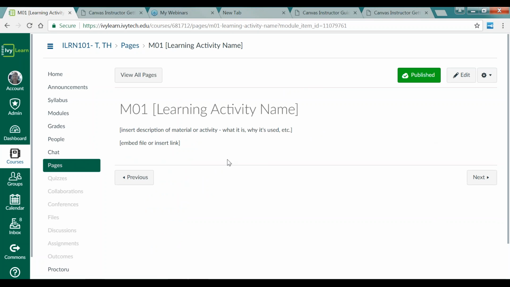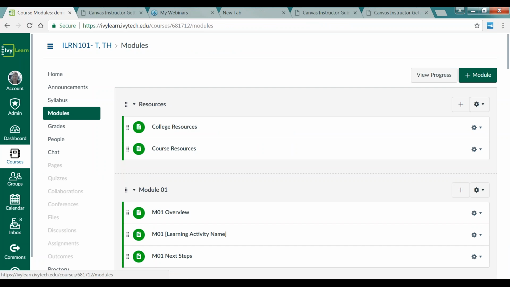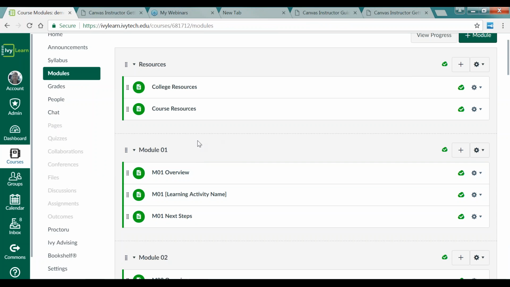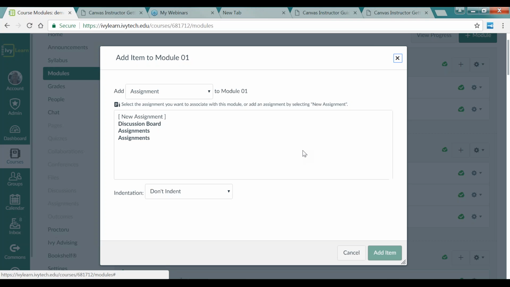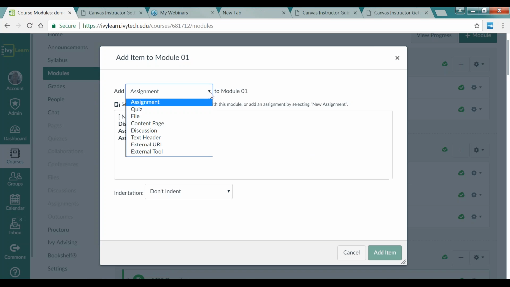I can add a content area. It works the same way if I go into the modules area directly on my menu instead of going to that home page. Again, if I want to add content, so I'm going to add a question, a quiz, or a discussion, I'm going to go here into that module area. This is an index view. When I click that little plus button, I can now add anything that I want. I can add an assignment, a quiz, a content page.